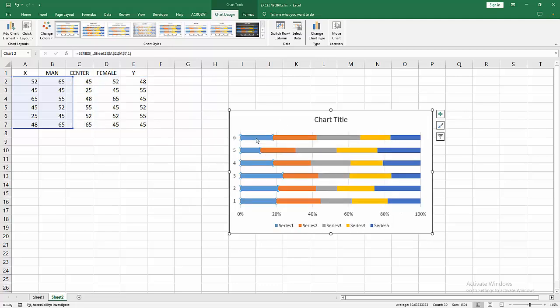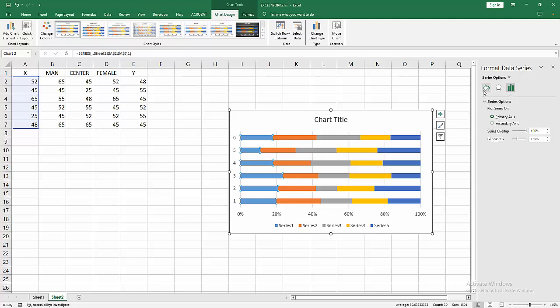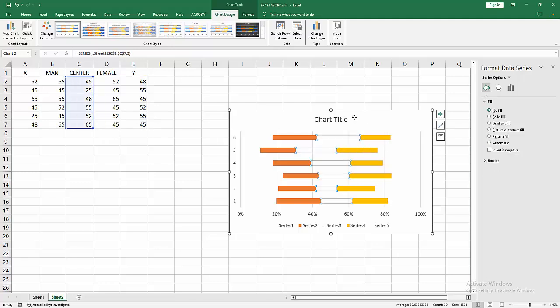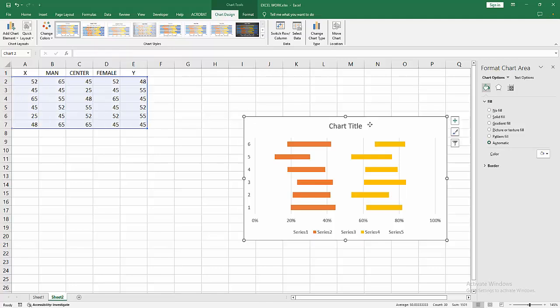Now I select the first series, right-click, go to Format Series and select the Fill option, choose No Fill. Select the last series and make this no fill. Now I select the middle series and choose no fill. You can make this the white fill.